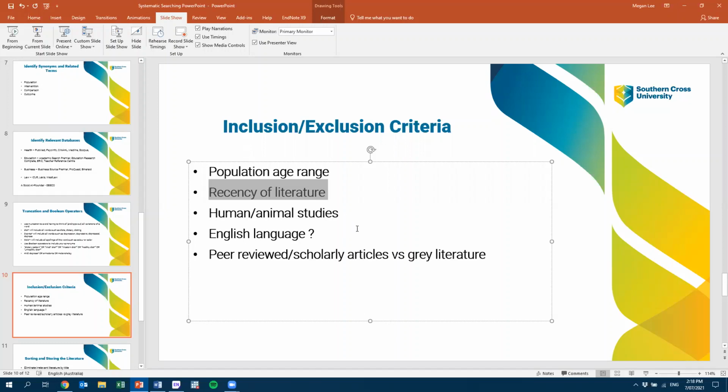Now, other inclusion criteria that you can think of: are you looking at human or animal studies? So you can limit your papers to that. Are you only going to look in the English language, or can you read and interpret papers in another language? I tend to not limit by English because there are systems out there now that interpret papers for you or can put them into English. So having the ability to look at all papers across the whole world, no matter what language, is really amazing.